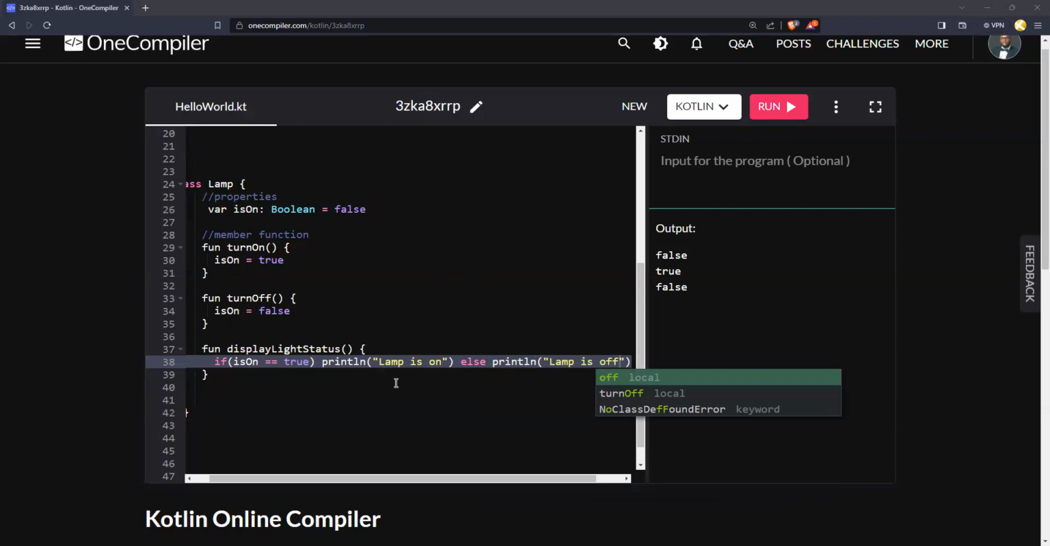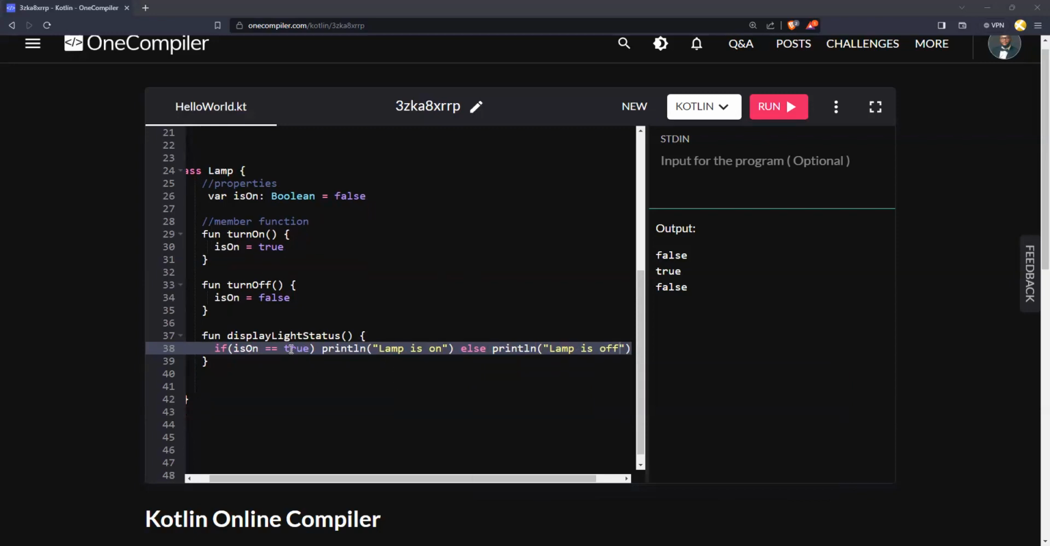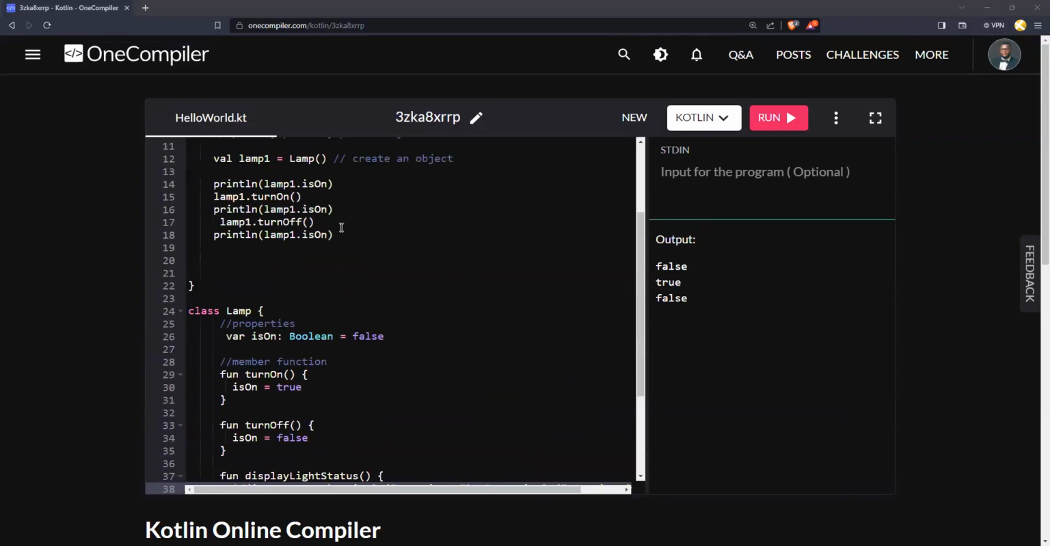Okay, so I think that's that. So that's what we want to do. We're just checking the value of what is on. If it is true, then that means the lamp is on. If it's false, then that means the lamp is off. So we can actually just test that out, right?